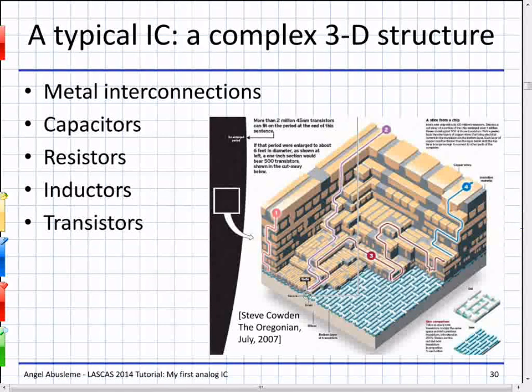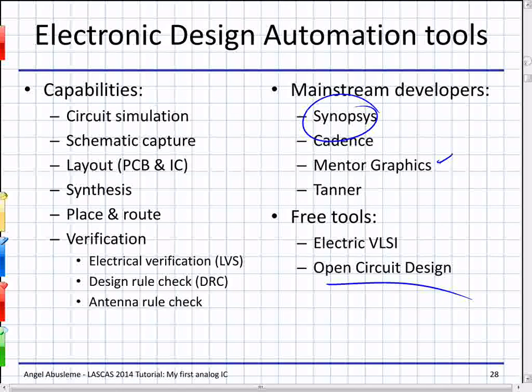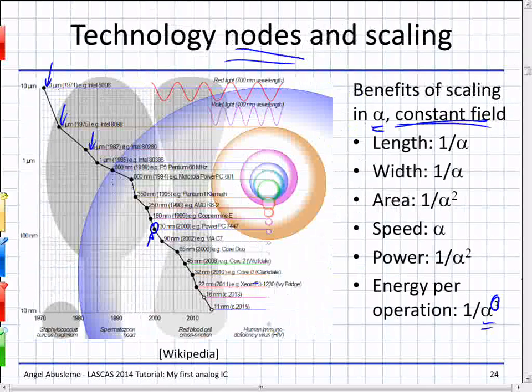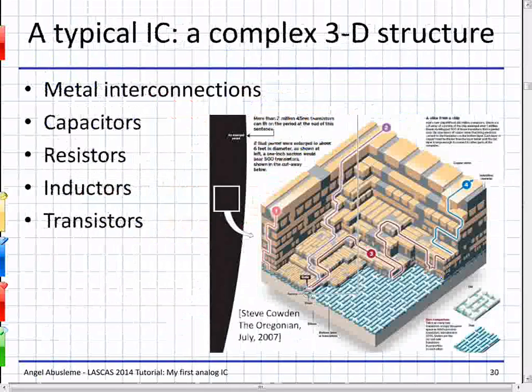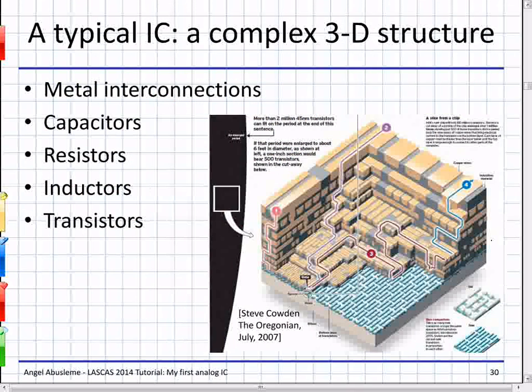Most of the examples I'll give during this tutorial are for a 0.5 micrometer node. So we'll go back here. 0.5 micrometer. 0.5, it's about here, right? So it's a pretty old technology, but it's great for learning purposes. And it's free too. I'll say more about that later. Okay, but we use a 500 nanometer. And in that process, we have 3 metal layers. So we can do exactly this with 1, 2, 3 metal layers. And we can make capacitors, resistors, inductors, and transistors.